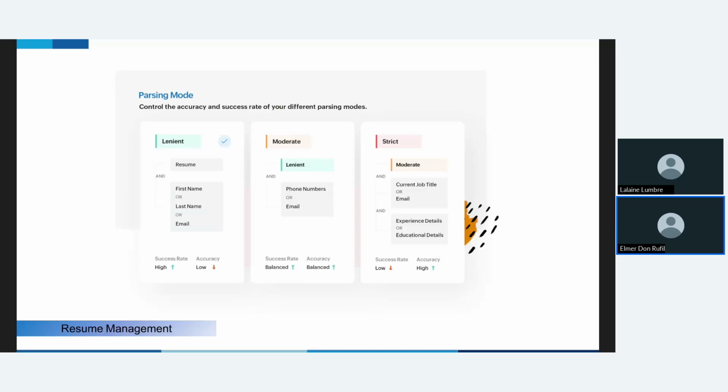So now let's talk about resume management, one of the biggest time savers in Zoho Recruit. When you are hiring, you receive dozens or even hundreds of resumes from different places: email, job boards, referrals, or social media. Managing all of those manually can be overwhelming, right? That's why Zoho Recruit includes a built-in resume management system to help you handle everything easily. So here's how it works.